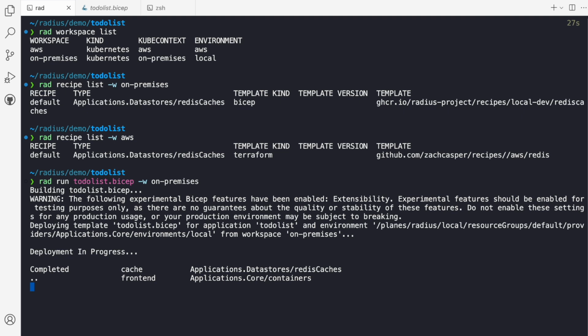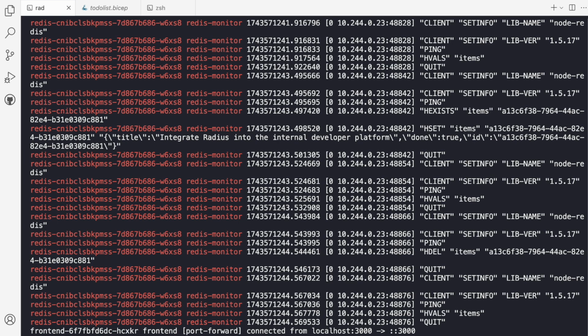We don't need a recipe for deploying the container because Radius knows how to do that natively. It's creating a service account, it's creating a service, a deployment, and it's exposing that service on top of the Kubernetes cluster. Because we did rad run, Radius has gone ahead and set up port forwarding from localhost 3000 to our container port. That means we can go browse to this application.